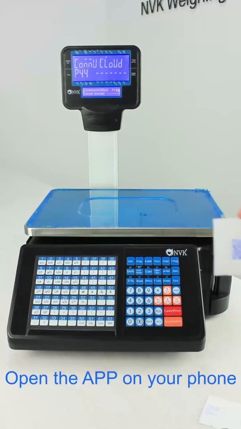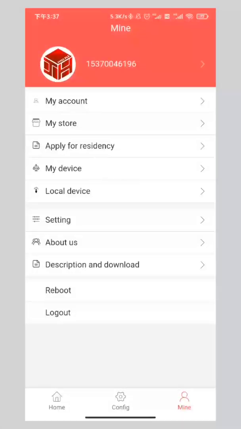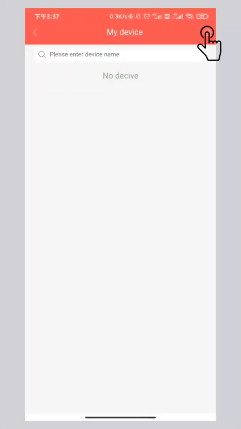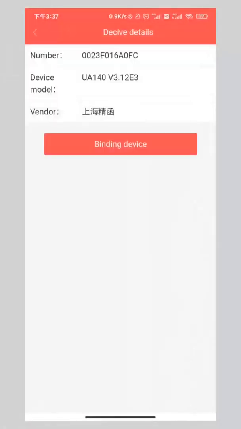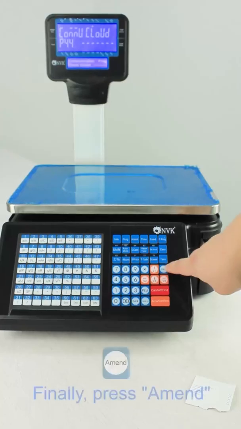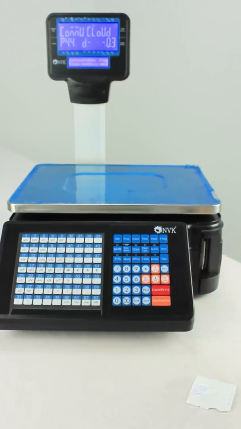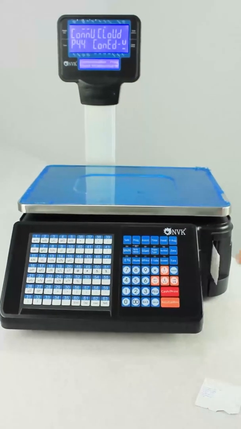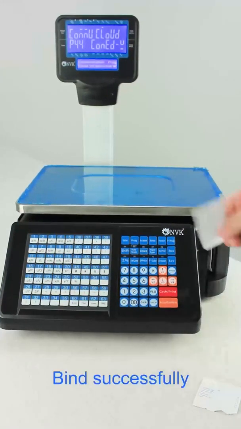Now open the app on your mobile phone. Find the camera on the top right of the app and scan the QR code. Click Binding Device. After Binding Success, return to the device. Press Amend key. The device will print a paper saying the device bound successfully.